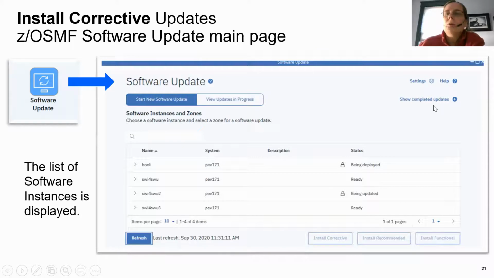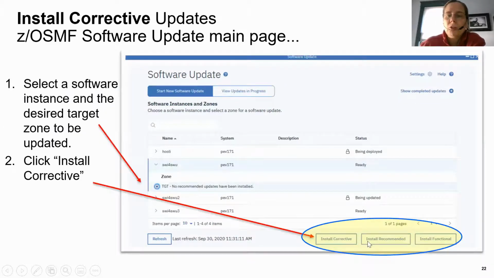Okay, so what am I going to do now? In this particular path, I'm going to install Corrective. So my first use case is I'm going to pick which software instance I want. Let's say it was this one, and I will see the target zones there. I might have had one target zone. I might have had several target zones. I have to pick one target zone at a time to put the fix on.